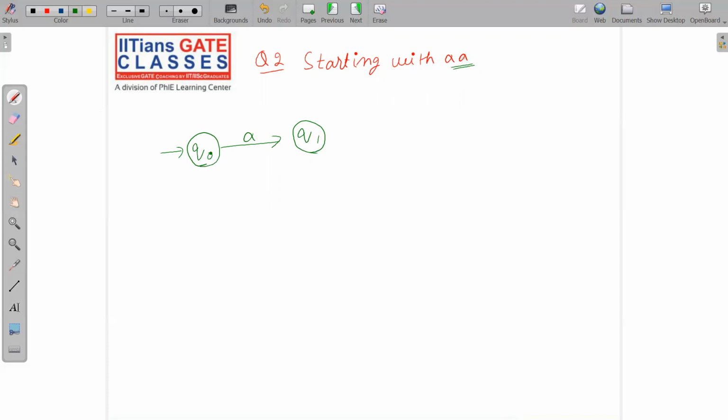Starting with double A means what? Let me tell you something about the language. The smallest possible string will be double A. Double A must be accepted. Then obviously triple A must be accepted. Then double A B must be accepted, then B must be accepted, A must be accepted, and so on. All these things must be accepted. So after reading double A, anything can come.